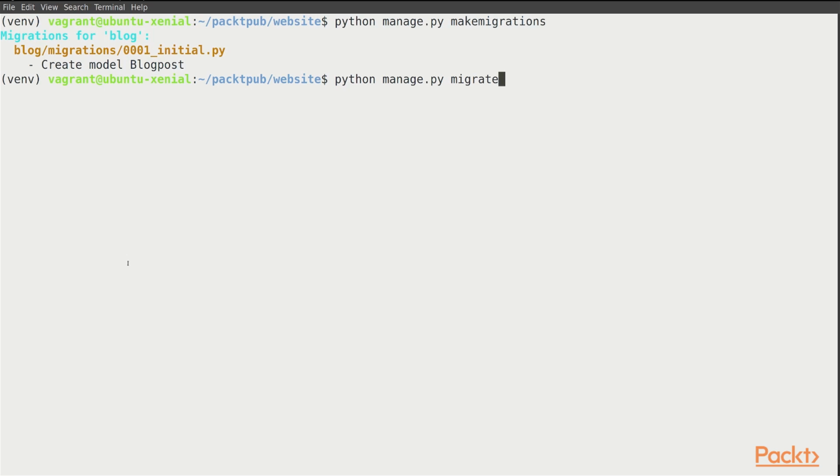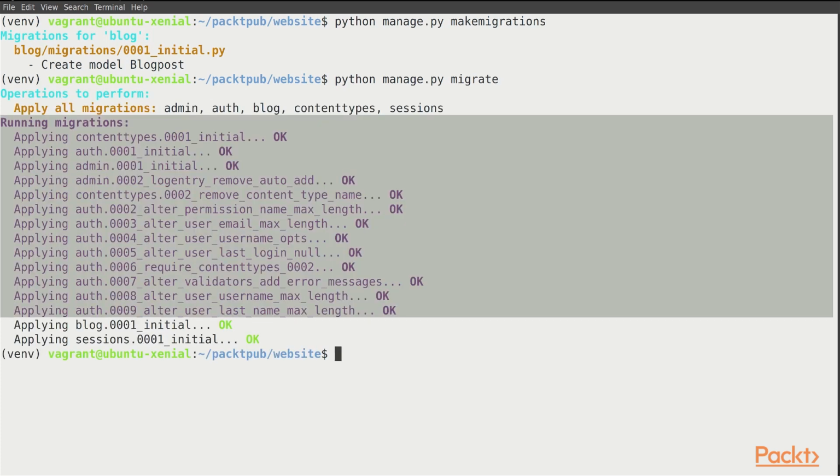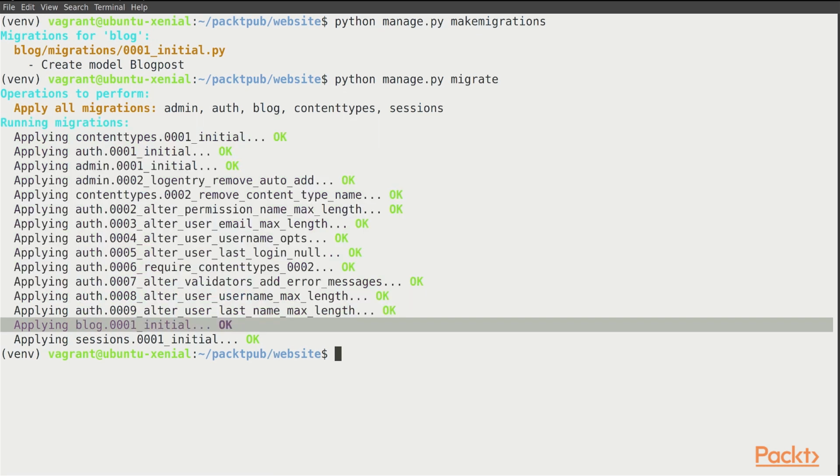We will now tell Django to apply these migrations, which will create the database tables by running the following command. As you can see, Django has applied some additional migrations. These are the migrations available from the installed apps that we had seen earlier. On top of that, it also applies the migration file of our blog app that we had just generated.